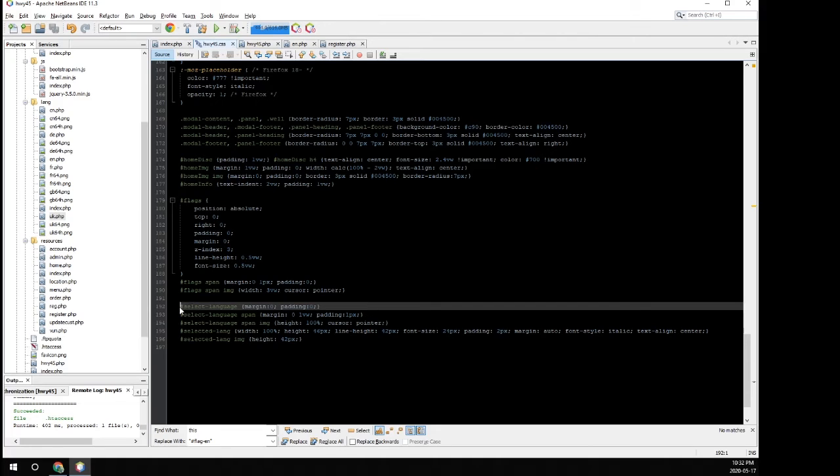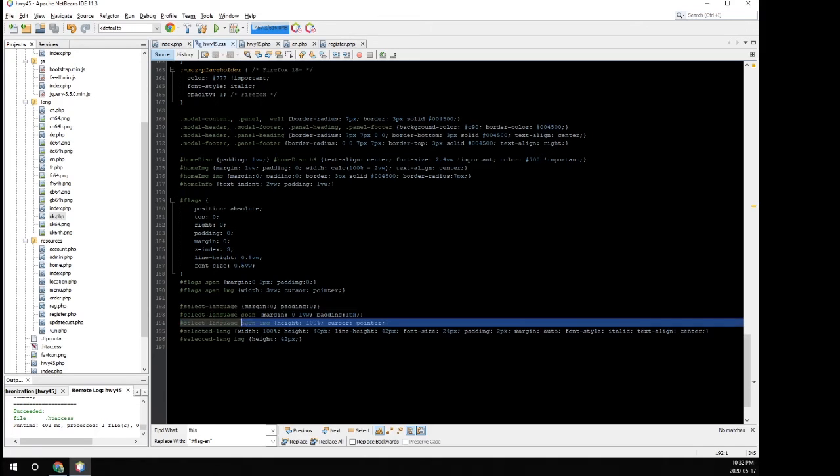So for these, we went with select language, margin and padding of 0, span, margin 0, space 1 VW. So very similar, except instead of pixels, we went with a VW. Padding of 1 pixel, so we gave it a little bit of padding. And then with the image, height 100%, so instead of setting a width, we went with the height. We wanted the height to fill the full height of the form field, and then cursor pointer again. Then selected language.